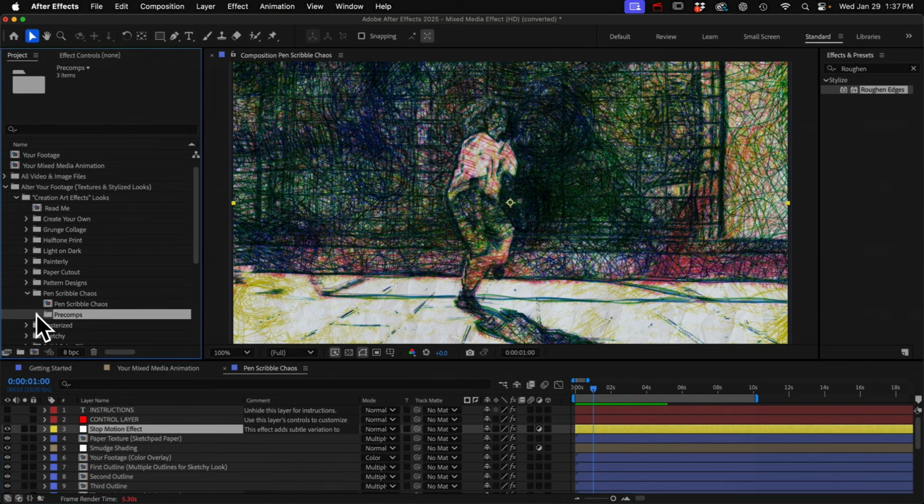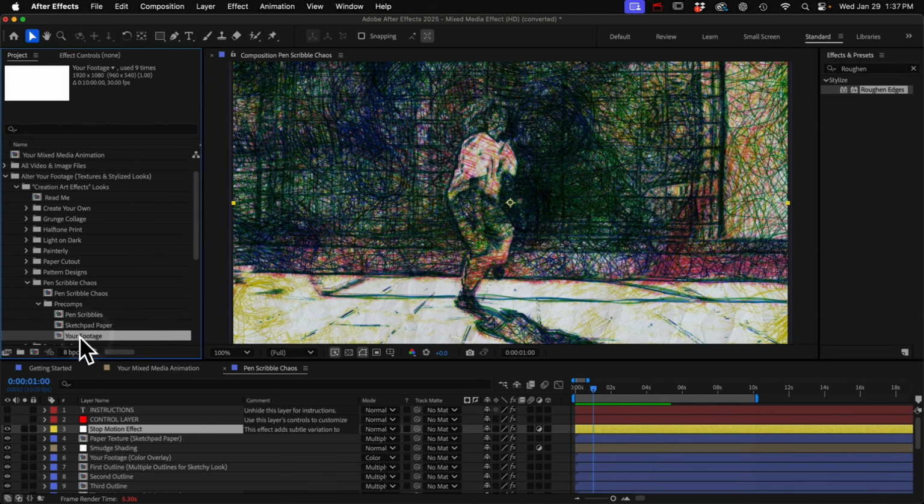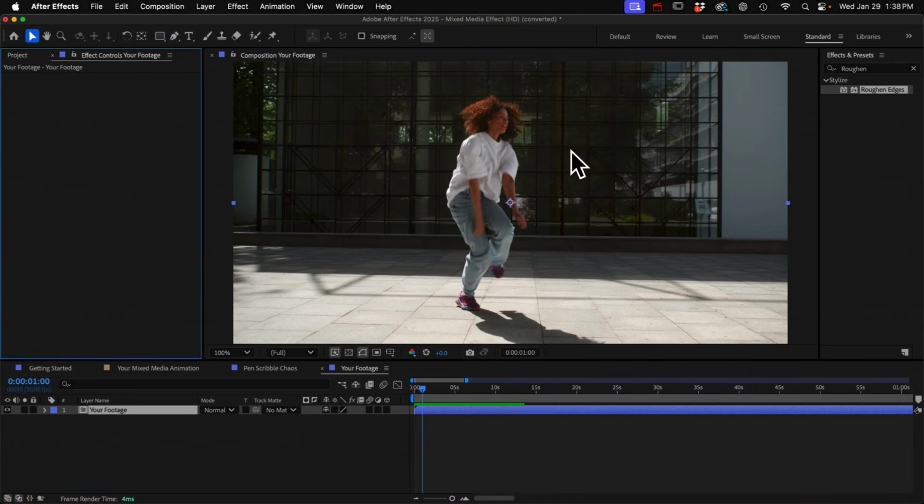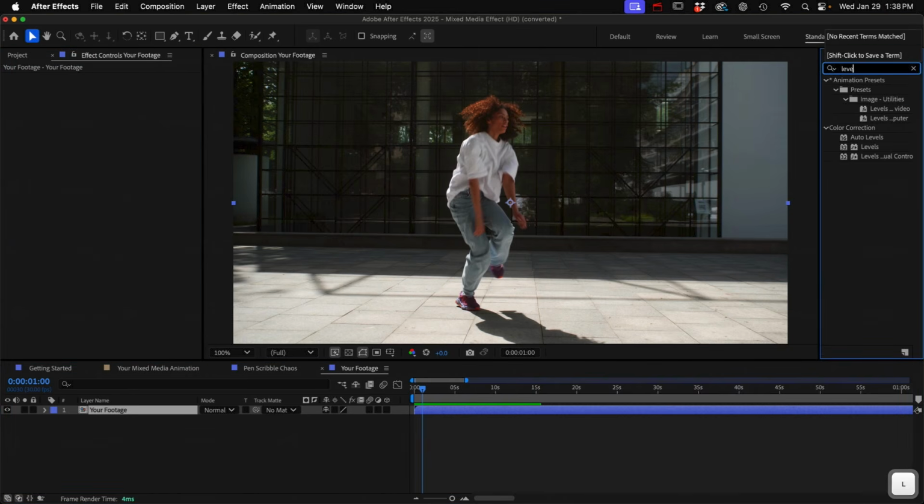They're all going to have their own Your Footage comp here, so that you can use different footage with this effect if you want to. Also, to get the best results, you're going to want your footage to have good dynamic range, which means that the brightest parts of the footage are going to be pure white and the darkest parts will be pure black. And then overall, you don't want your footage to be too dark or too bright. So you can do that with a levels effect.